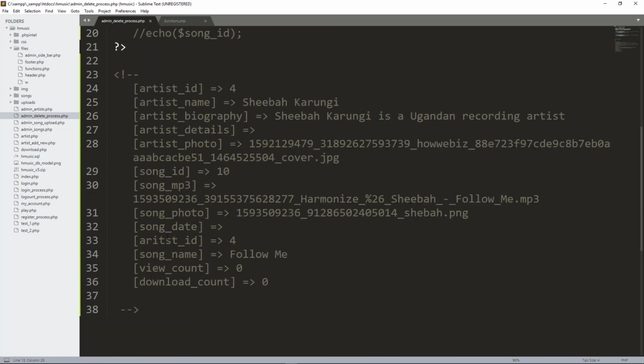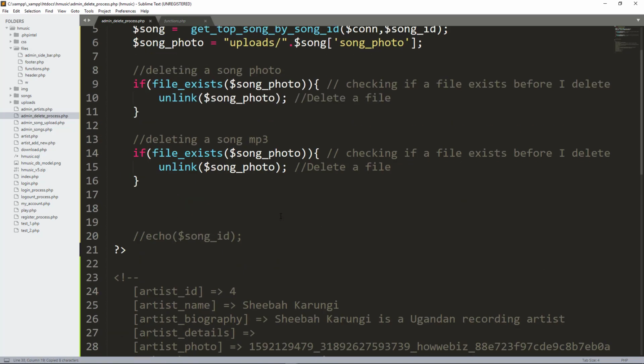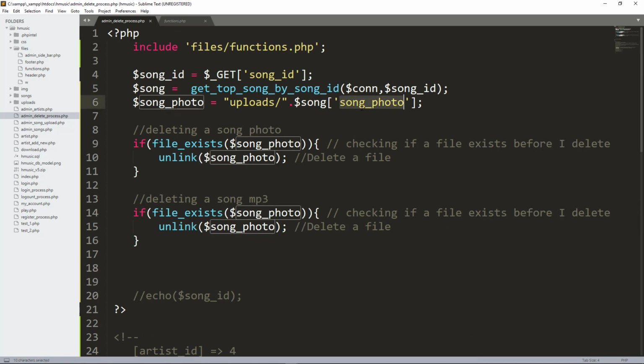You see the reason why I first dumped the information. So I just know that the song mp3 is here. You see, in our case, the song mp3 is just a file that does not exist. I mean, it's just an empty thing. So I just put it here for this song. We did not upload the song successfully.